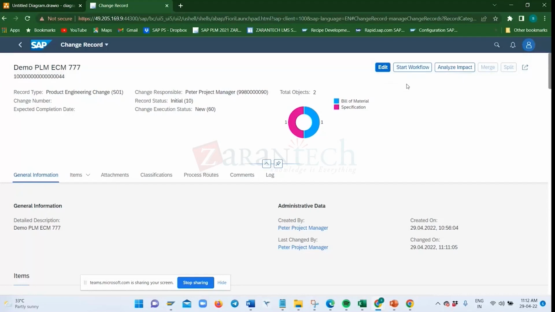Answer to Satish sir's question: analyze impact is with respect to this object. I don't want to touch it now because it will show empty. Within the change record only, due to this object's changes, if these are used in different places, those production orders and other things will also get displayed within this analyze impact.